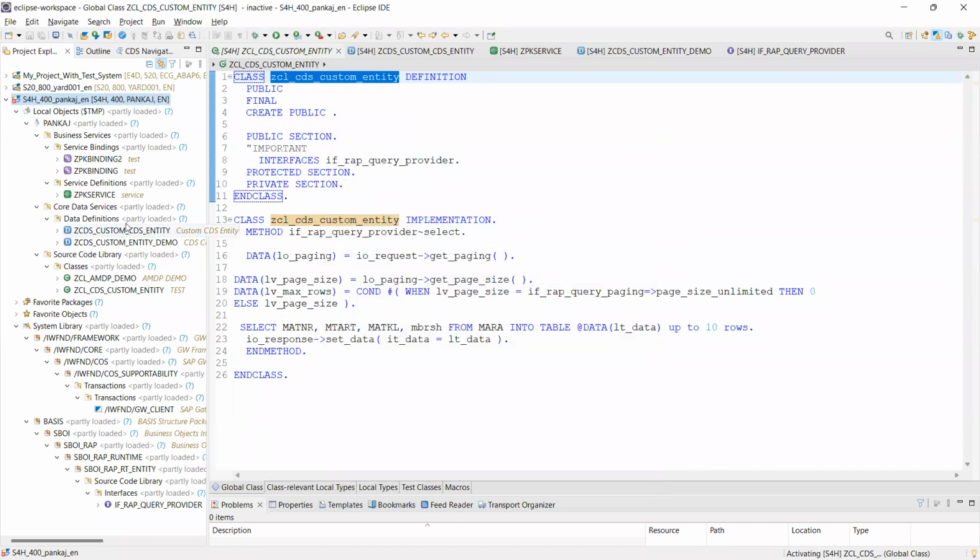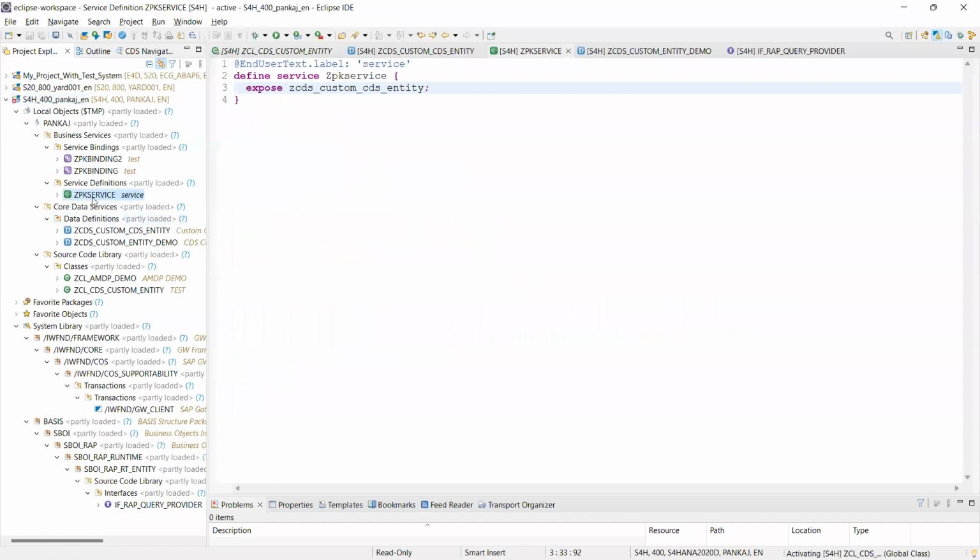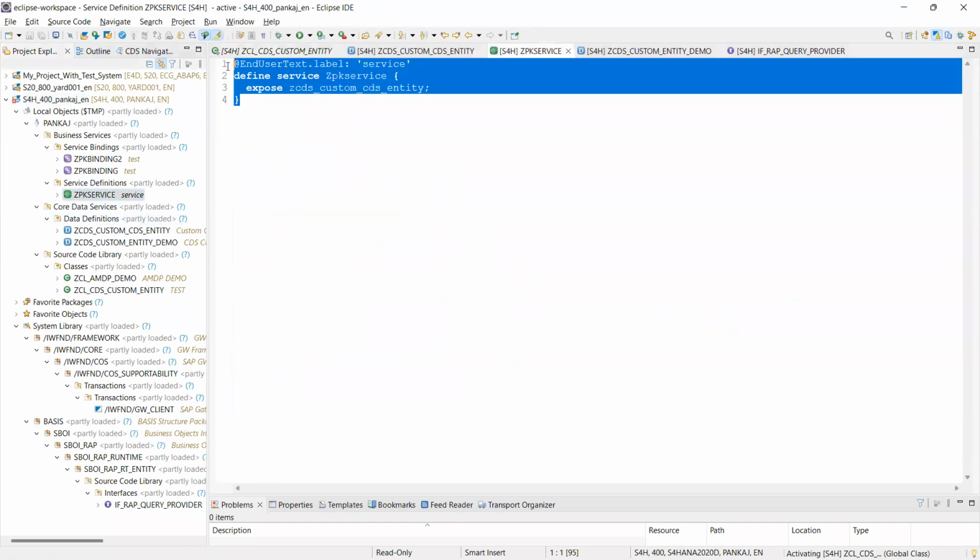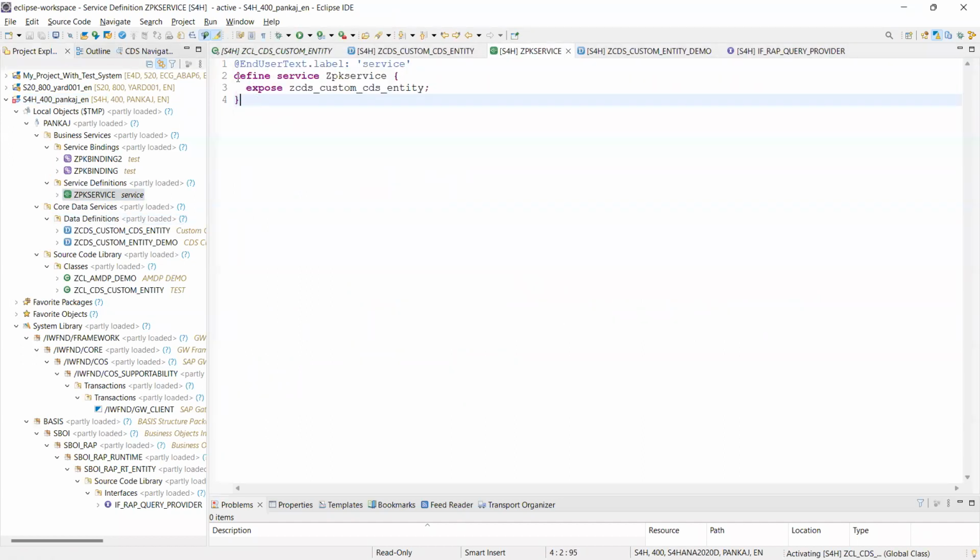In my case, I have already created this service definition in the same way, so it will be created like this. Once you create the service definition, the expose statement with the CDS name will automatically come over here. That means you are now allowed to expose this CDS entity to the outer world.